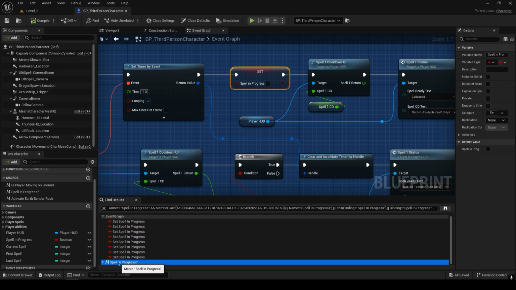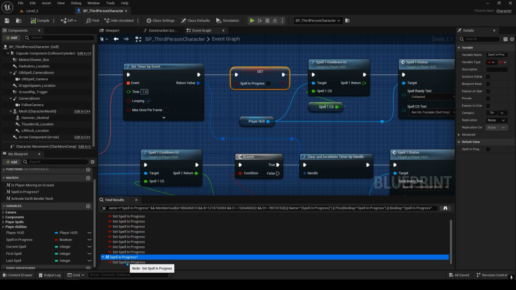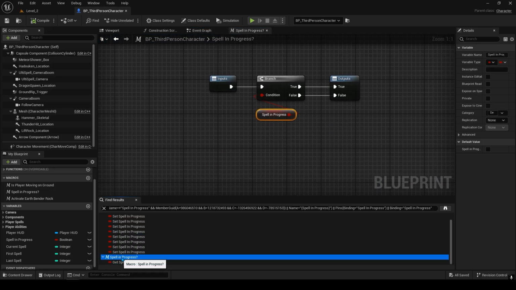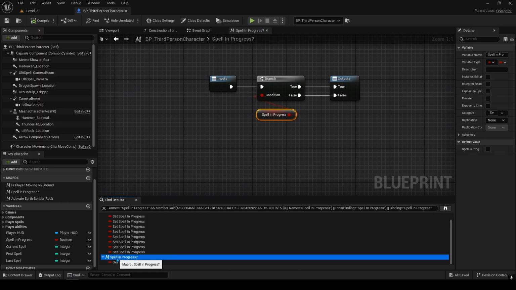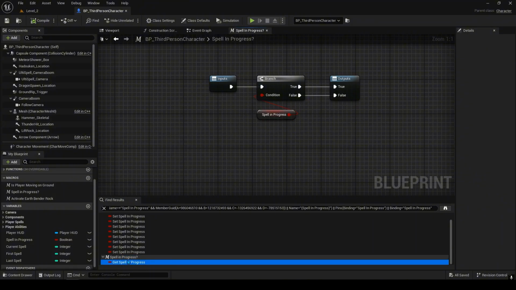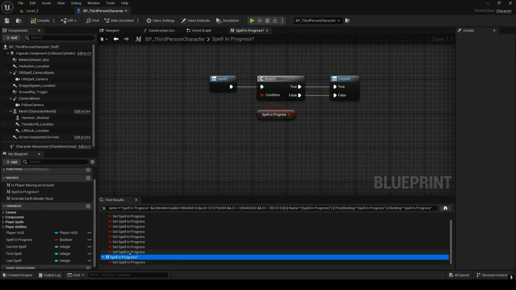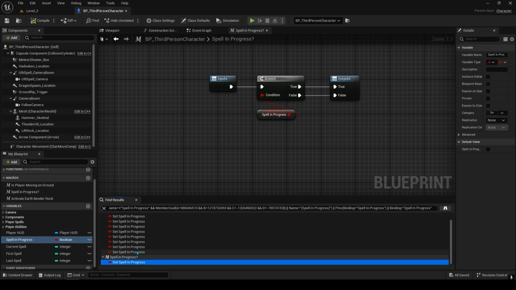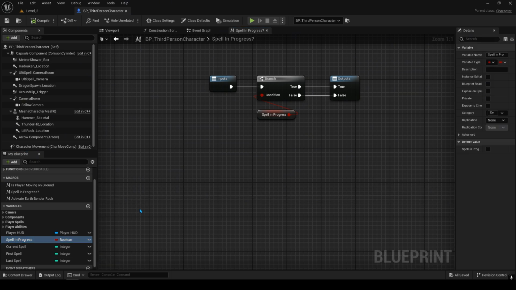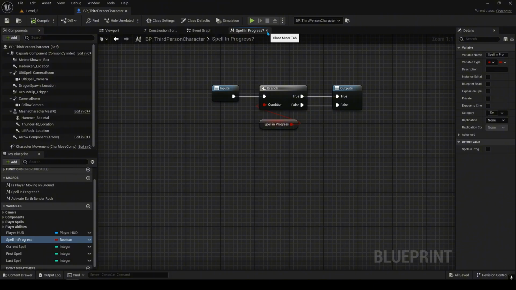Now if you want to open the macro, if you double click, it took us into the macro, you see over here, because if you click on this one, it enters the macro. If you double click on the macro, nothing's going to happen, because we are only finding references of the spell in progress. You can close this down. I'm going to close the macro as well.